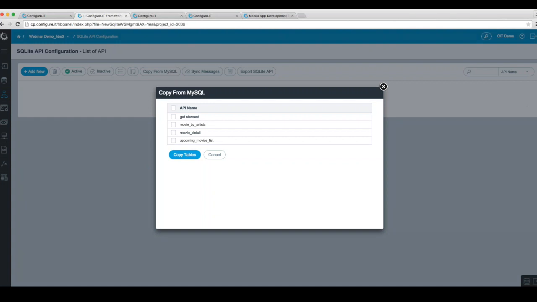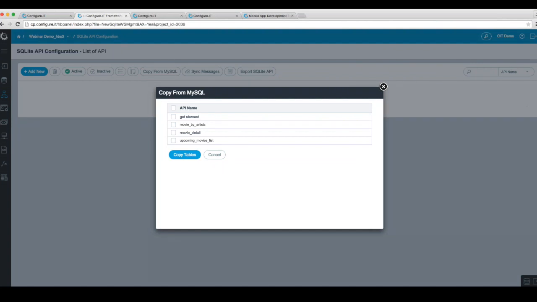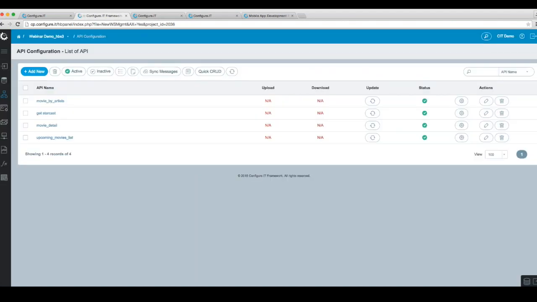A lot of the time you need functionality for better synchronization between the server-side data and the offline data on the device end, just to make sure that you have the same database. Effortlessly create the same reflection of the server-side database. You can use this to copy the MySQL tables as well. So this was the database.